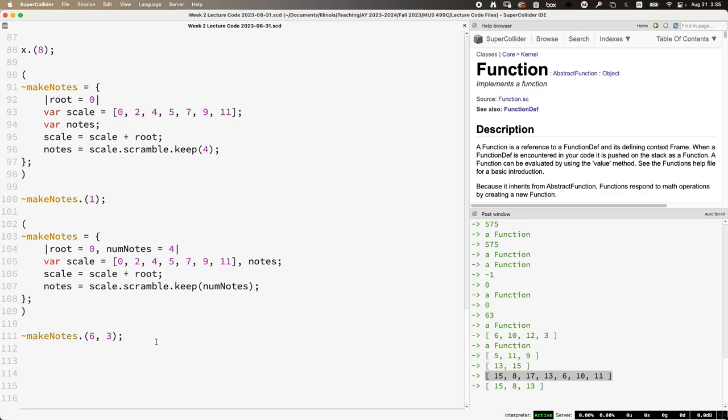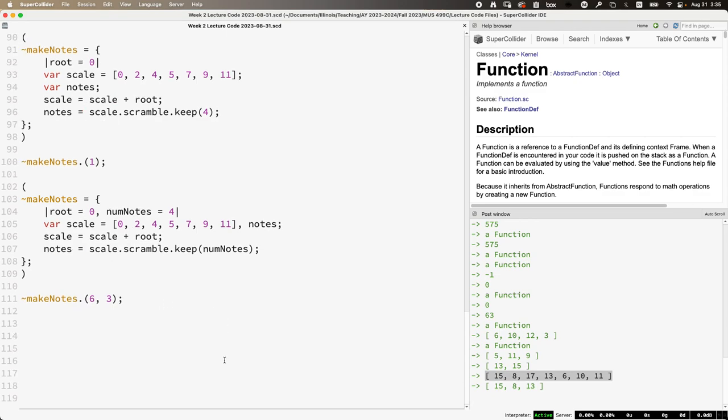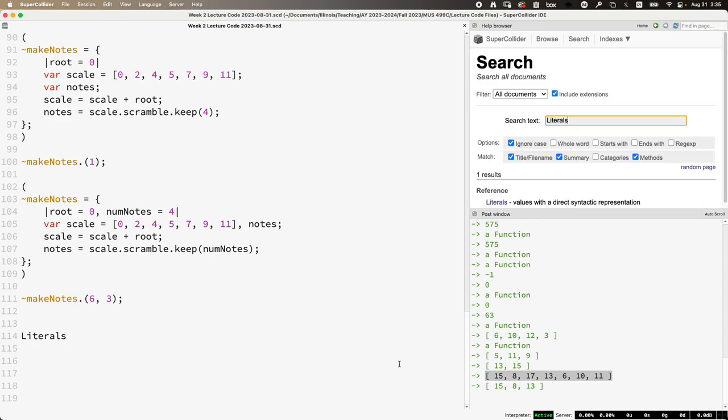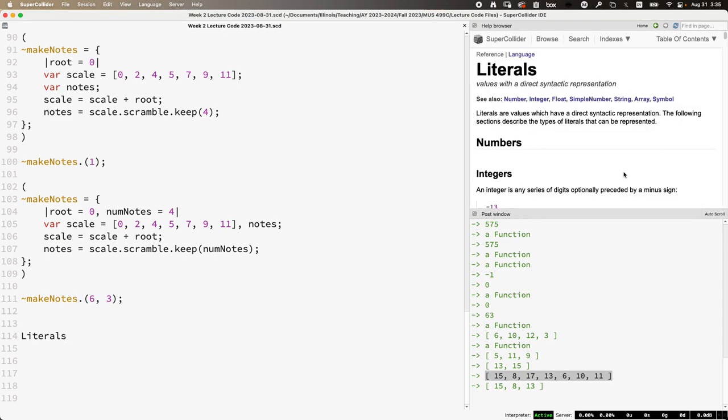Let's move on to a slightly more theoretical concept, which is literals. A literal is not really technically a class the way integer and float are types of class, but when you say literal, you're referring to an object which has a literal syntactic representation. So examples include integers, floats, strings, symbols. These are things which we can just write out as is in the code. There are lots of other classes where we don't have that option because there is not a syntactical character representation of that object. An example is the knob.